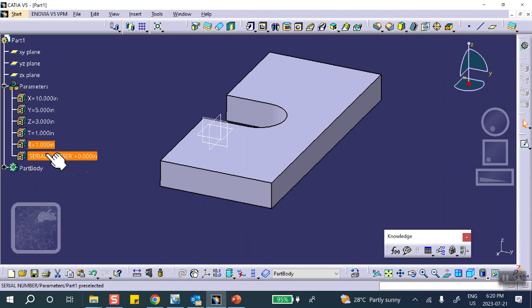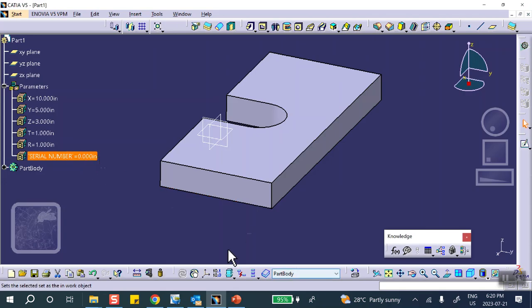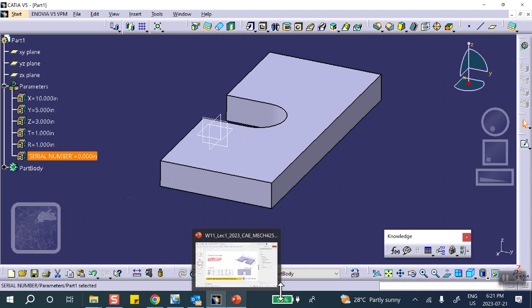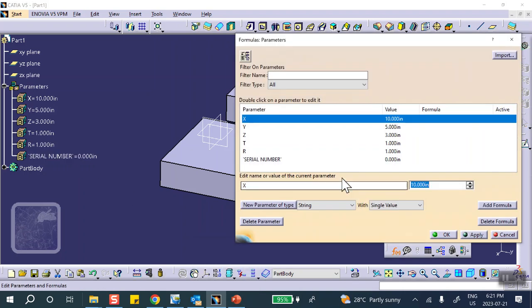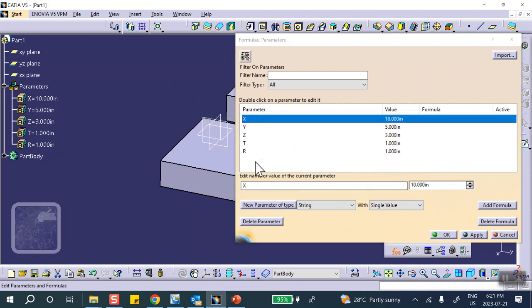Oh my God, this is wrong. Let me go back to f of x. This is not type equal to inches. It should be string, right? So I screwed up here. So let's go back here. This one, the type should change. Let me delete this. First of all, I'm going to delete this. Delete parameters. Fine, no problem.